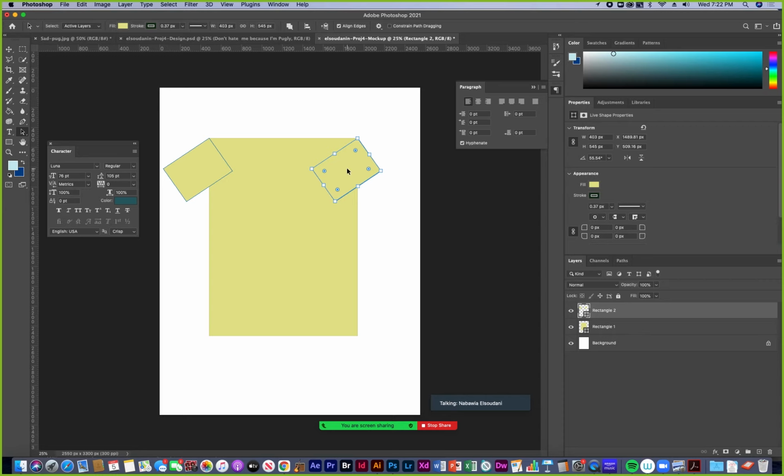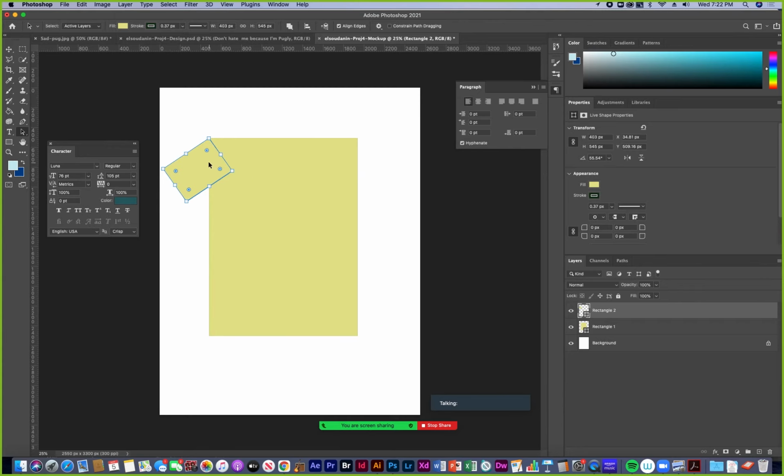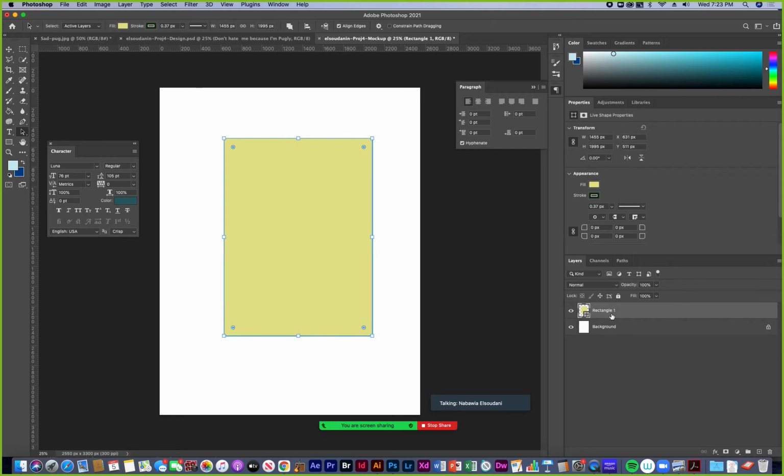I forgot. Let me delete that duplicate shape. Yes, delete. I forgot to put it on the same layer. I could cut it and paste it, but I want to just show you the steps to do it properly. So I made this first rectangle.